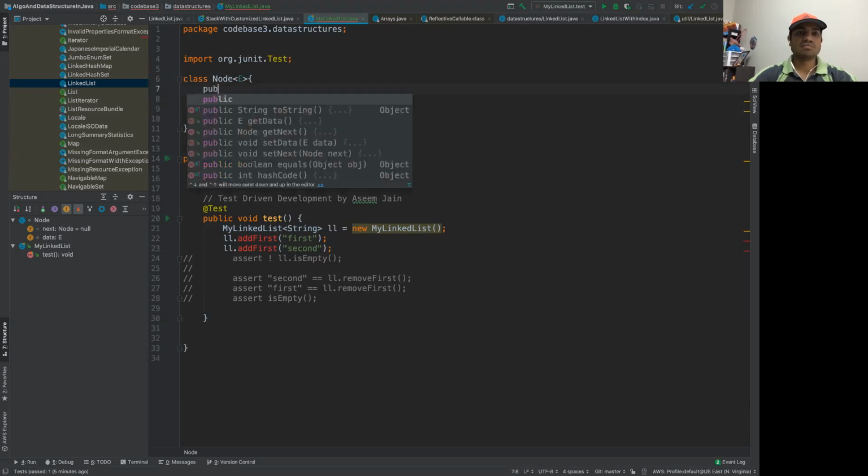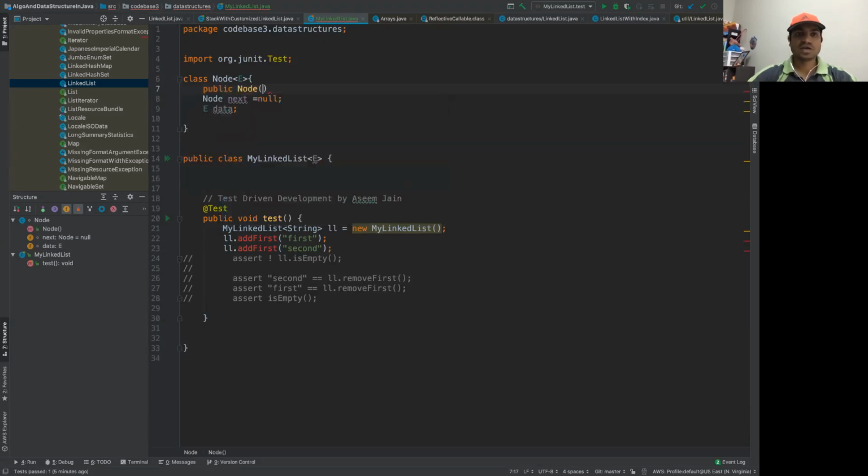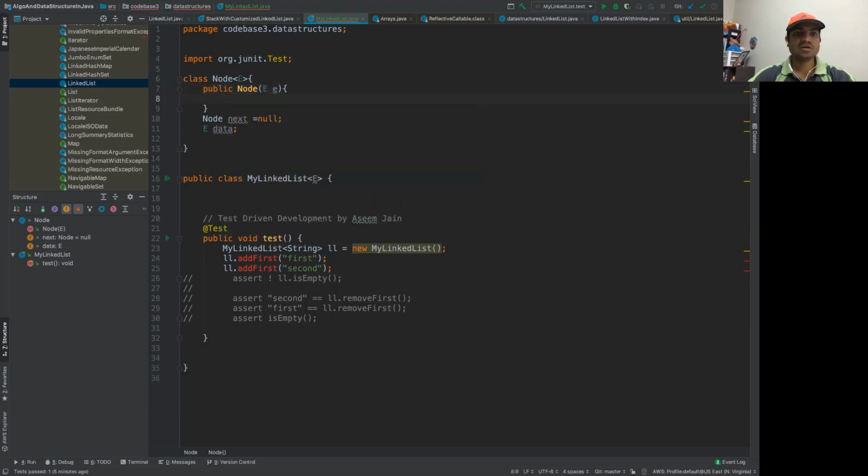And then if you want, you can have a public constructor which would get the data and assign it as soon as you create the node. So you would say this.data is equal to whatever you pass in the constructor. So we are all set with the singly linked list. We have a single reference for the next node, whatever is the adjacent node.